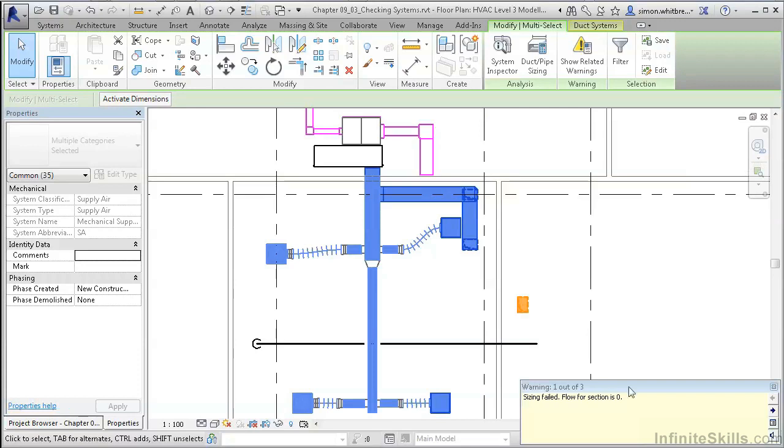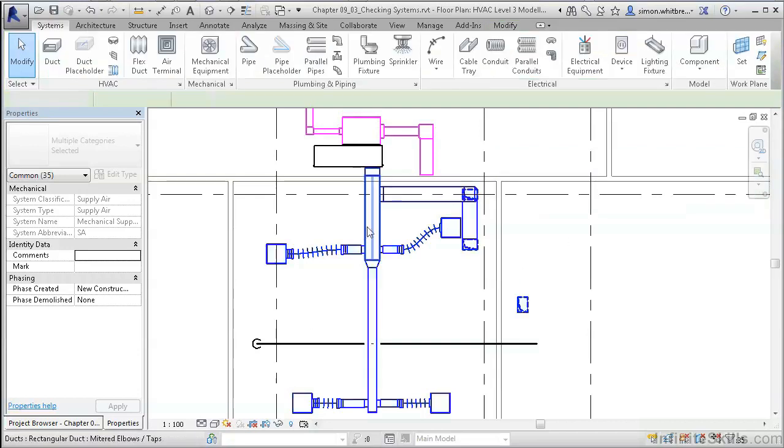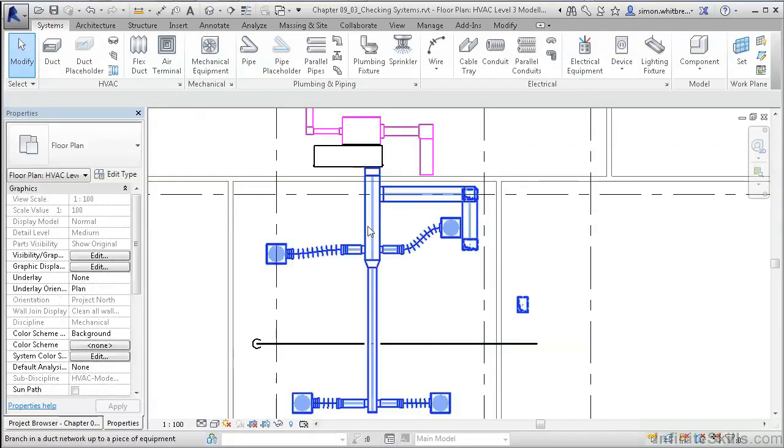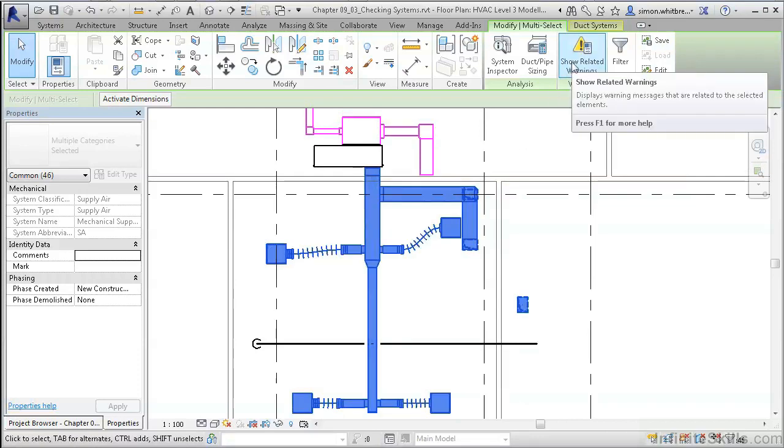Here we can see we have a warning. It says that sizing failed. Flow for the section highlighted is 0. As we can see here, we have 3 warnings. Cycling through them gives us the different warnings. As I know this branch has not yet been connected to equipment, we can ignore it. Other warning messages can also be seen when selecting the system. These appear on the ribbon, Show Related Warnings.